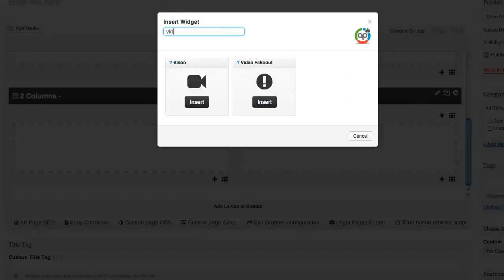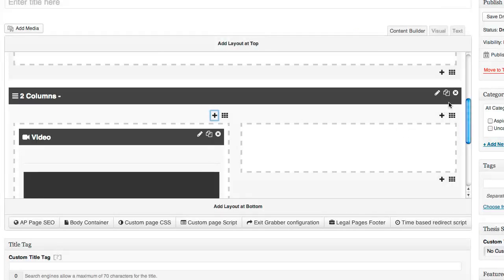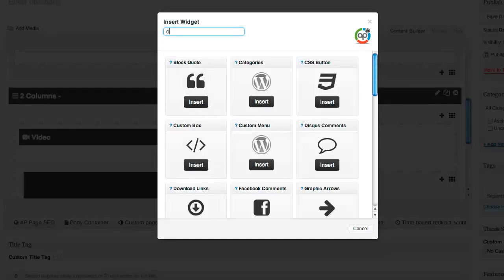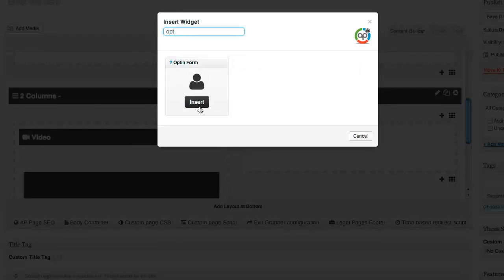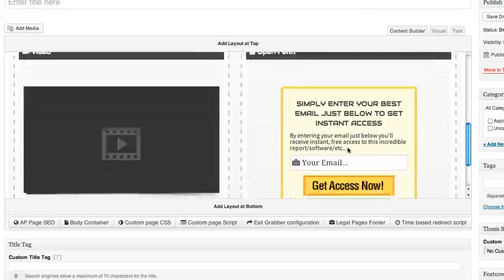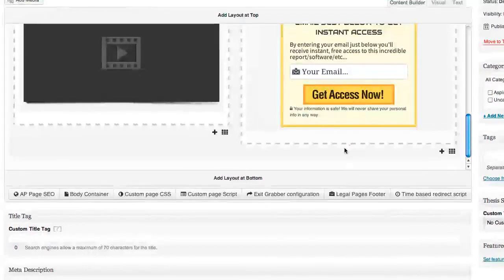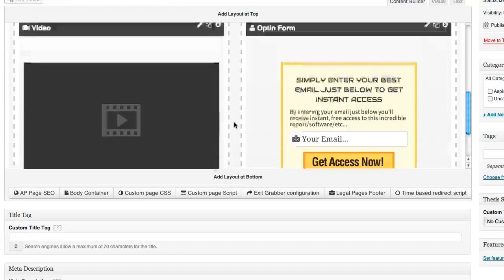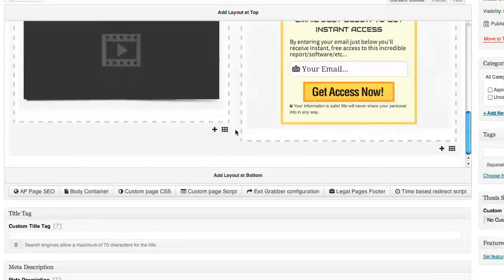We're going to go into our widgets, search for video, click insert. There's our video. We're going to go into our widgets, search for opt-in form, and then click insert. And there's our opt-in form on the right side. Now the next thing we're going to do is add a headline and an order box, and you're going to see exactly how easy this is to accomplish.